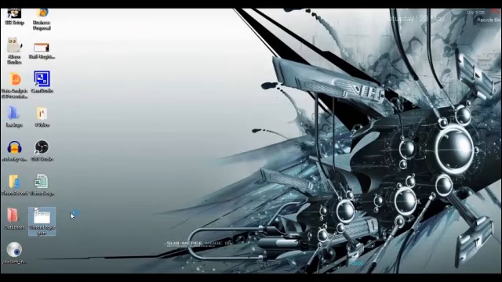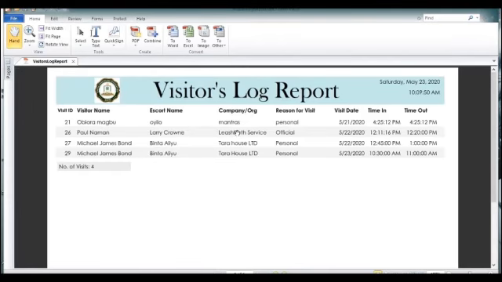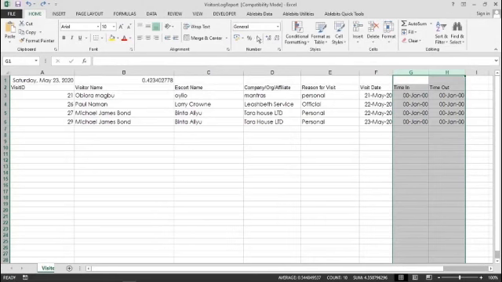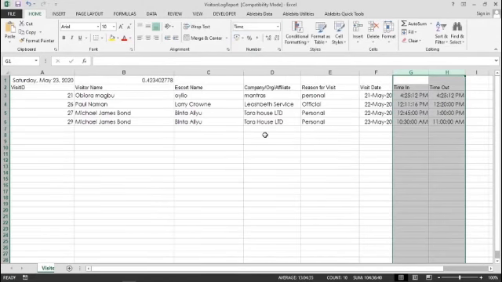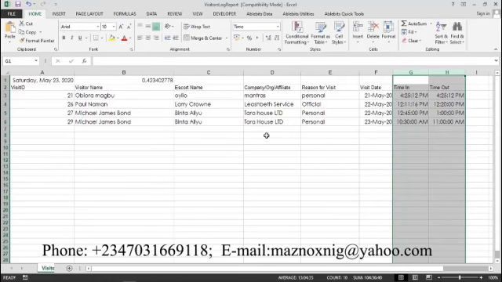So let's go ahead and look at what we have exported. This is the PDF file of our reports which we can send electronically everywhere, and in fact we can still go ahead and send it to print right here. So this is the Excel file that we just exported, and from here we can subject it to further analysis where we can find the day with the highest number of visitors, and we can also find the time in a day where we have the highest number of visitors.